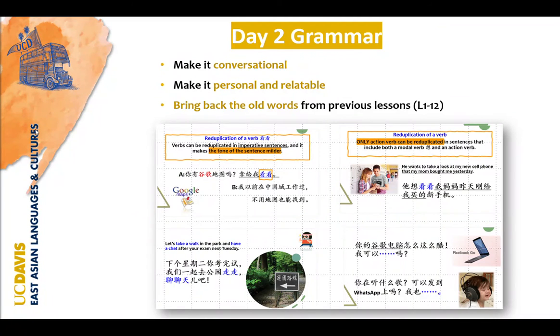And grammar day could be fun in many ways. Try to give your demo conversation a personal touch. Of course, students will learn better when they could relate. Also, incorporate some old vocabulary in the conversation. Students will really appreciate you making the effort to keep them on track.